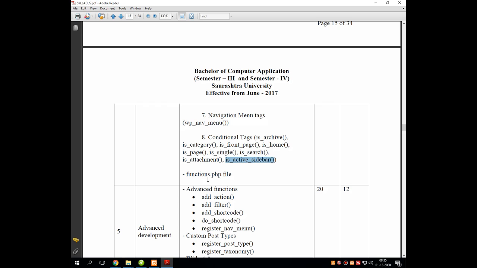That means all these conditional tags have different usage. Some of the conditional tags are related to the archive, some are related to the category, some are related to the page, some are related to the search, some are related to the attachment, and the last one is related to the active sidebar.